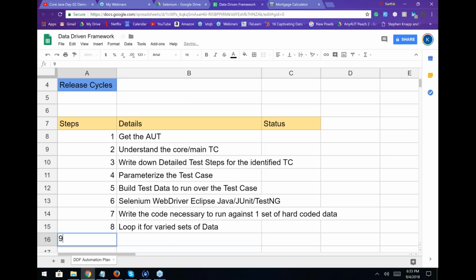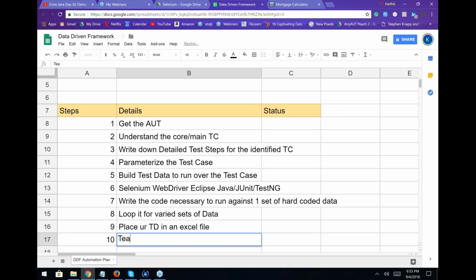9. Place your test data in an Excel file. For now, this is what we're going to be doing, team. 10. Teach JS, Java Selenium, to read and write from an Excel file. And for this, we will use Apache, POI, and HSSF. I'll talk about all these things, team, as we keep going along.